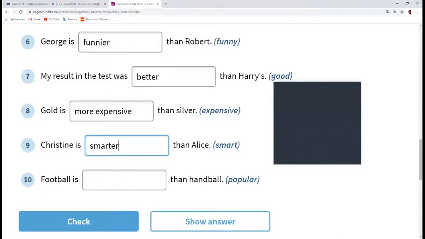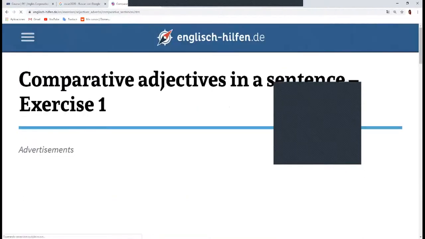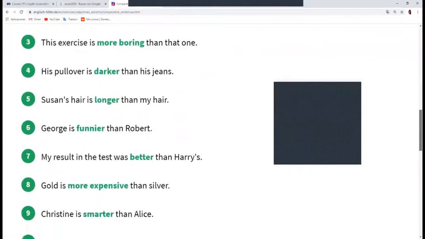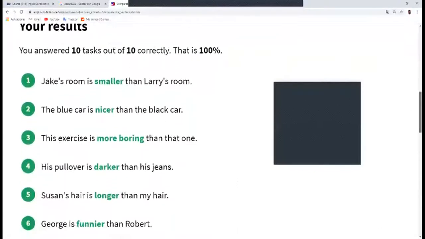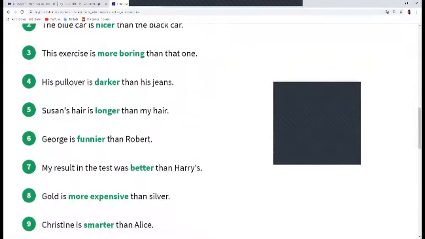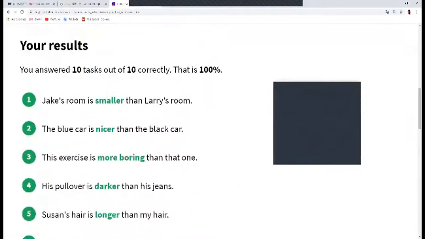So what about number 10? Finally, Shane, can you help, please? Football is more popular than handball. Okay, let's check answers together. Look, it's perfect. 10 out of 10. So that was pretty good. Thank you.